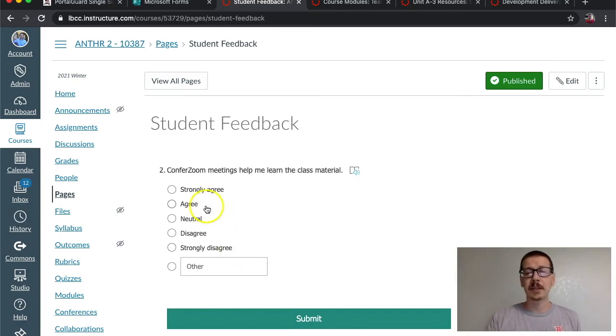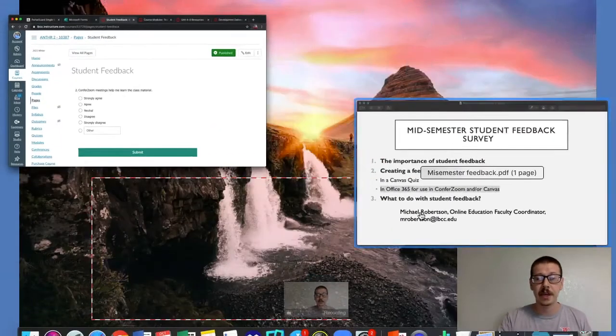So that might be something that you want to toss into a page, an assignment, or you can even embed it into an announcement in the same exact way using that embed code if you want to. Okay, awesome. So those are the two ways to do it. We went over the Canvas quiz option for the Likert scale and the Office 365 option for the Likert scale.